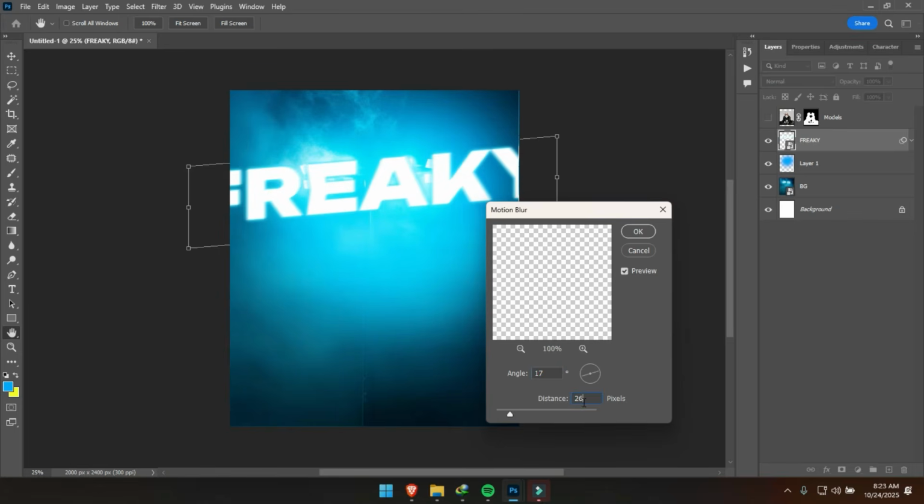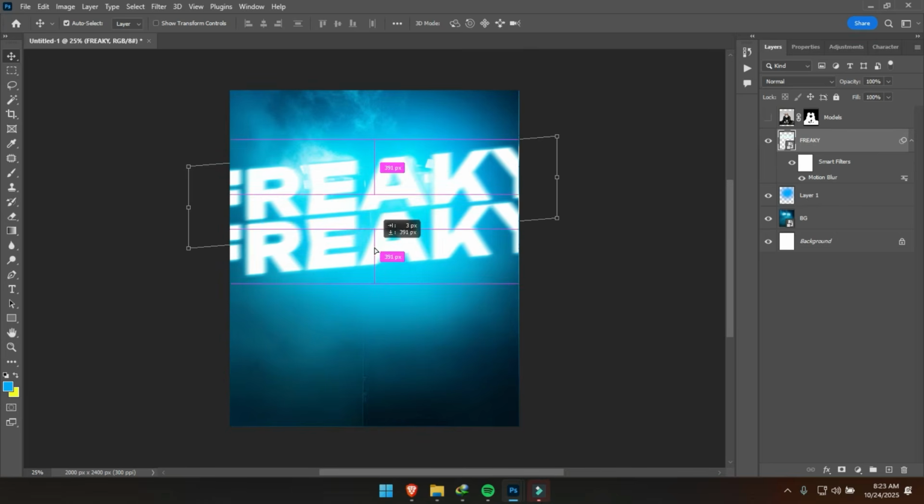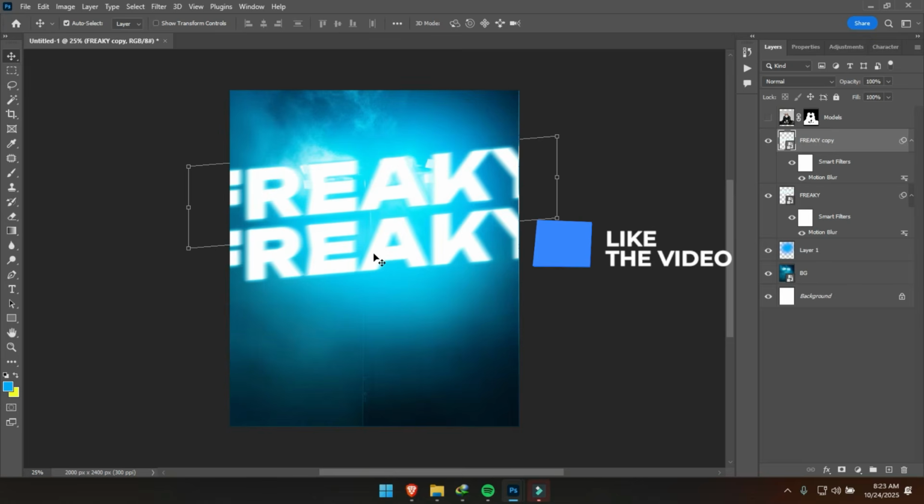Now let's increase the blur radius. Okay, this is 46, and that is perfect. So hold down Alt and drag this down to duplicate.